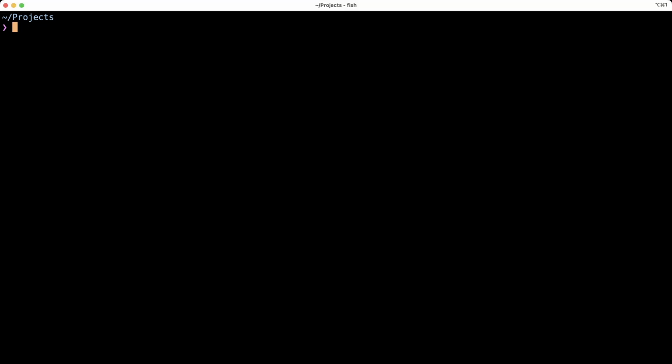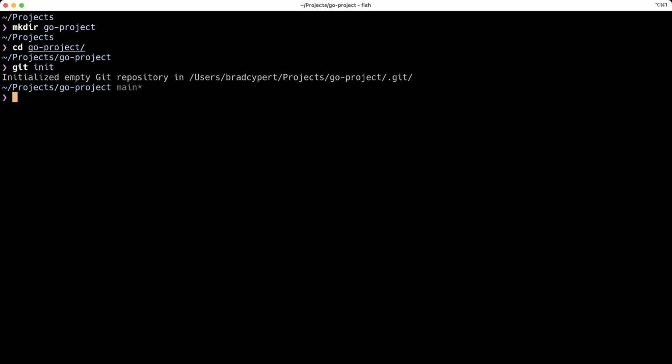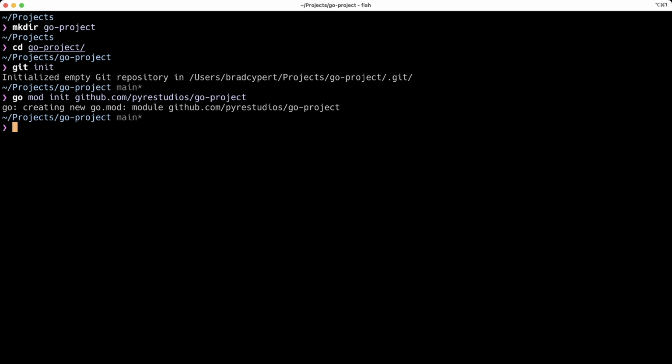Now that we've installed Commitizen, we can go ahead and make a new project. This one's going to be in Go, but you can use any language you want. I'll go ahead and initialize a new Git repository in this project, and since it's Go, I'm going to use modules, and we'll say go mod init and then the project. Great, we've created a new module and a new Git repo.